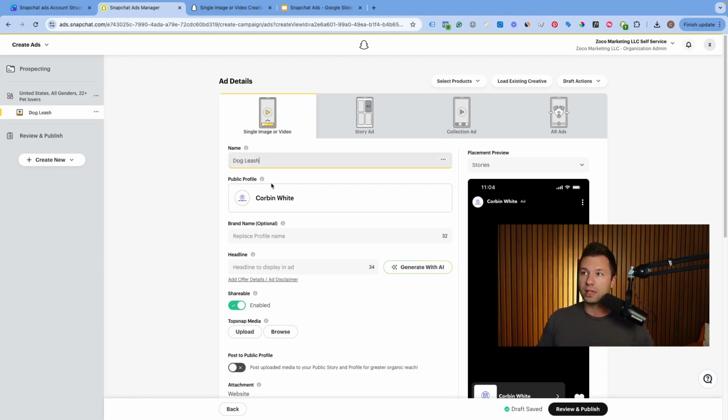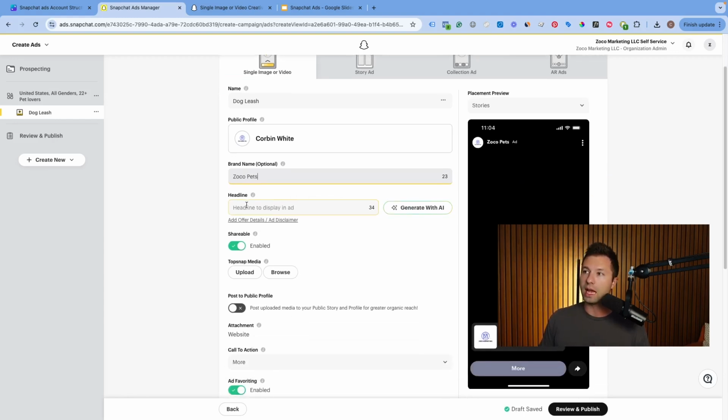And then here, this is your public profile that you set up when you were setting up your ads account. Then you can do a brand name here. We're just gonna call this Zoco Pets. This is just a fictional brand if you can't tell. And then here in the headline, this is where you want to add a headline. This is gonna show up down here below. What's nice is you can have AI generate this for you. So we're gonna go through and generate a headline here real quick.